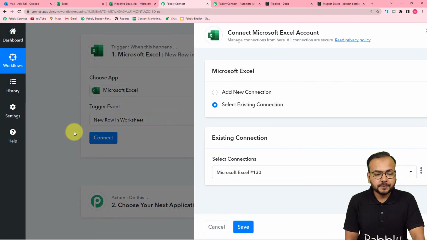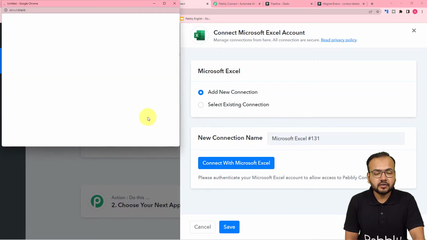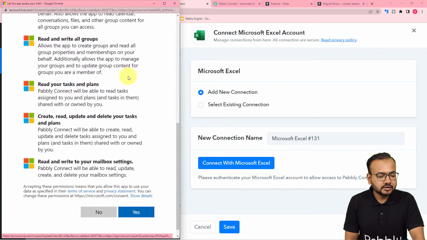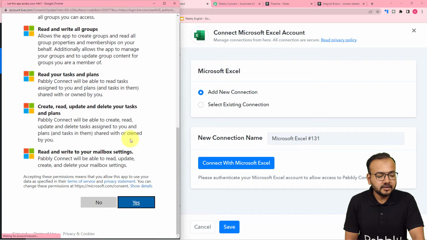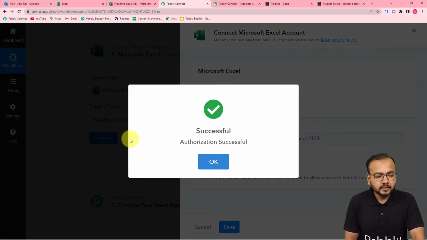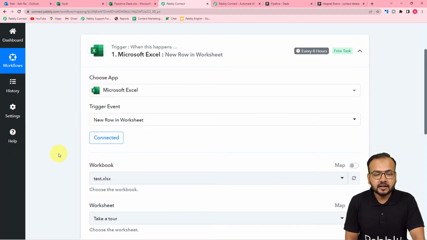So click on connect, and from here select add new connection, then click on connect with Microsoft Excel, and from this window you have to provide some access to Pabbly Connect. So just click on yes from here, and you will be connected with Microsoft Excel. So you can see the authorization is successful and we are connected.